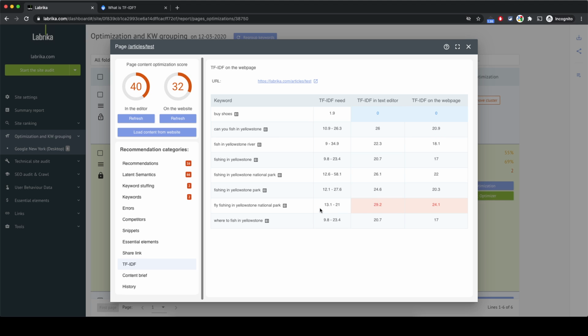But here you can see really the guideline is 13.1 to 21 for "fly fishing in Yellowstone National Park", whereas yours has a term frequency, inverse document frequency rating of 29.2 and 24.1. We then, of course, if you want to, recommend adjusting your content so it meets this criteria if the top 1 or 2 spots are actually relevant and like for like in terms of content. This isn't a hard and fast rule to follow, but we do recommend giving it some thought.